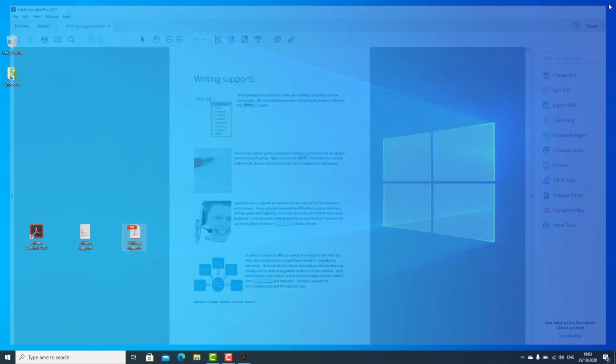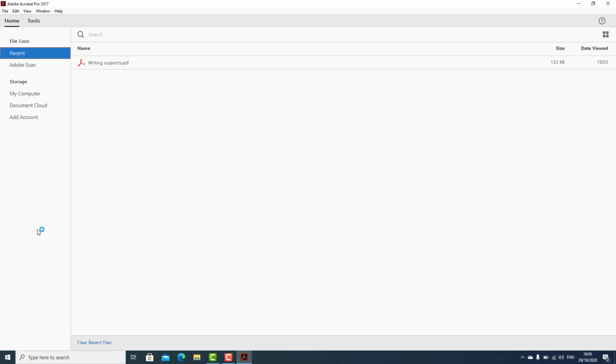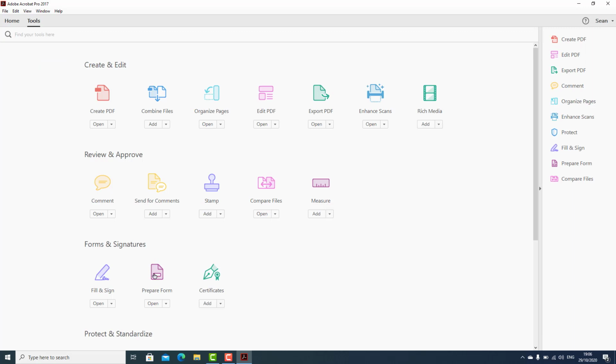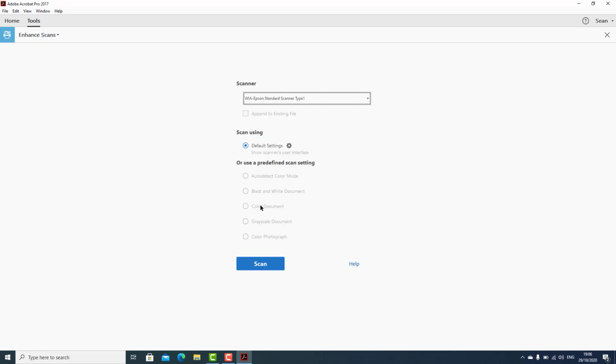Another option, if you don't have a digital copy of the worksheet, is that you can scan it in using a connected scanner onto your PC. I'll give you a sample of that. Opening up Adobe Acrobat 2017, I'm going to select Tools again and Prepare Form, but this time I'm going to select Scan a Document and start to scan. I'm going to accept the default settings and scan.